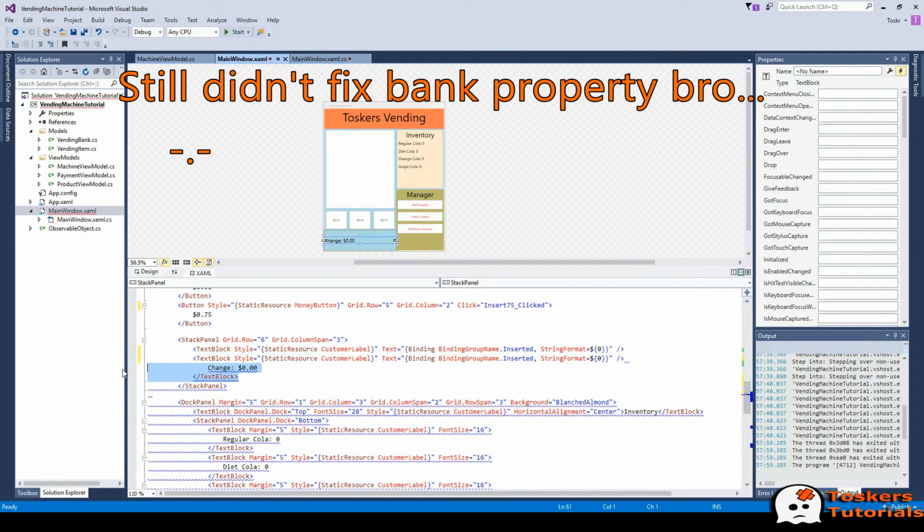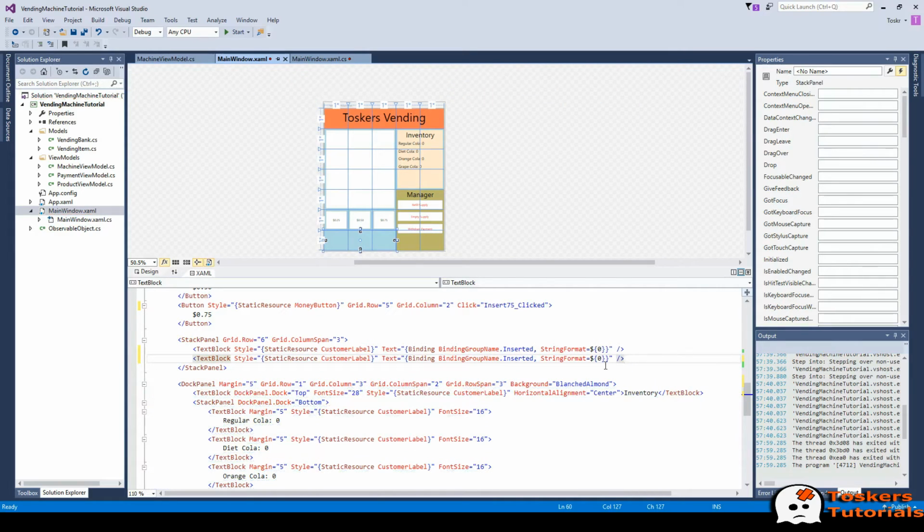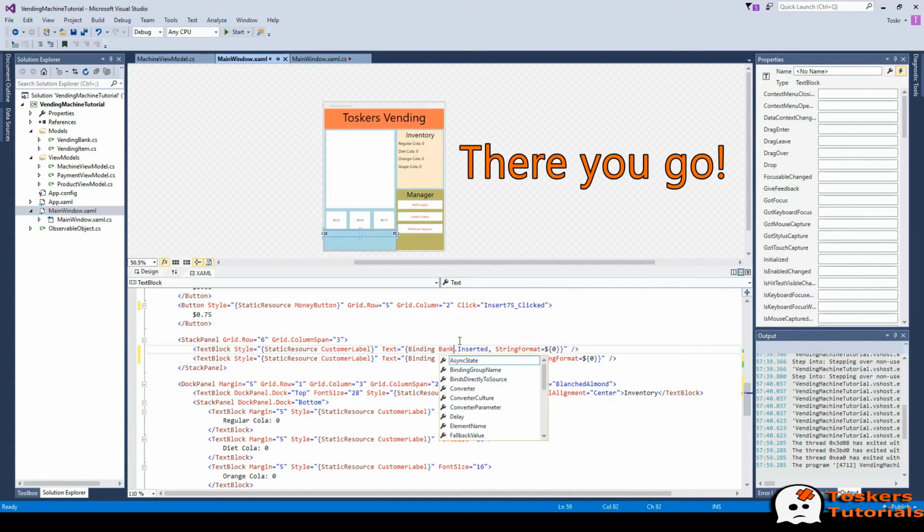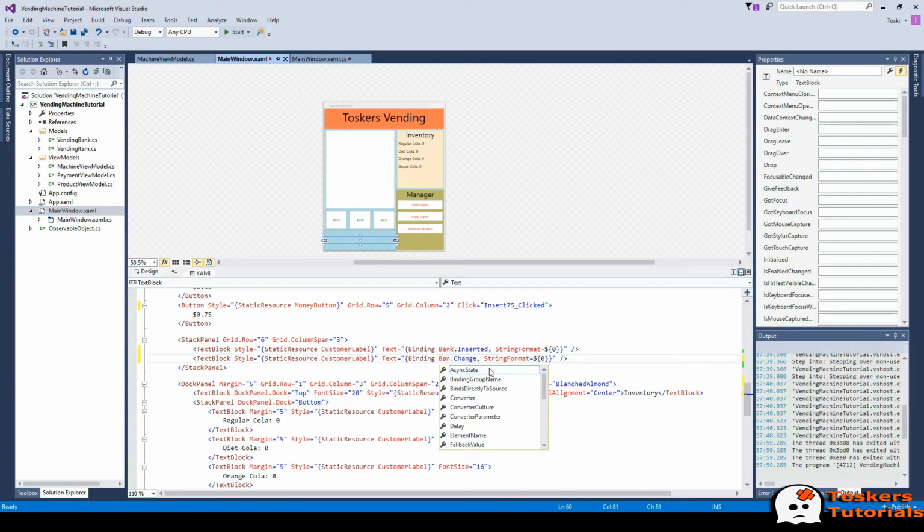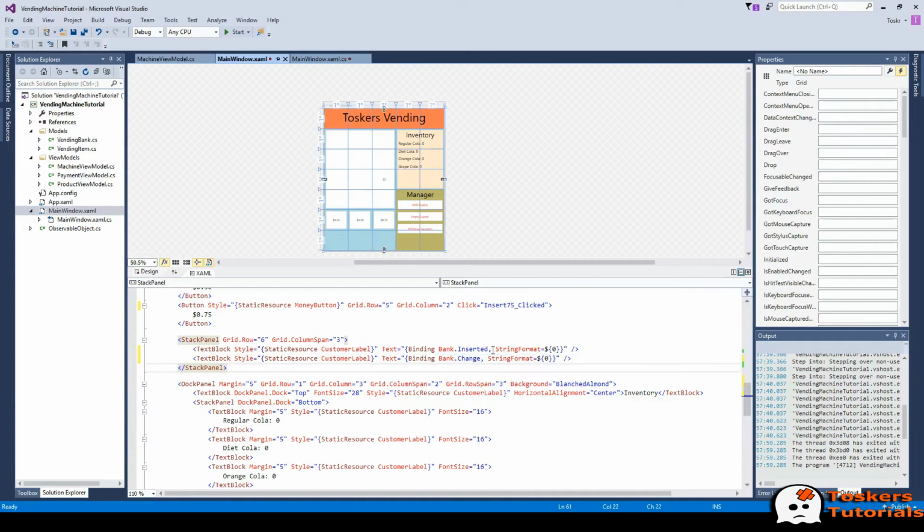And we got to erase that trail there. So now we have our inserted, and just change this to change, and it seems we do have a little problem here. This is supposed to be bank. So I don't know if that happened for you guys, but double check that. Might have been an IntelliSense bug. So we have our bank inserted and our bank change properties.